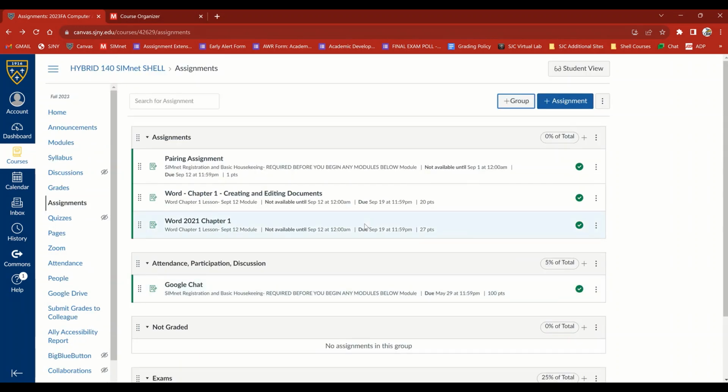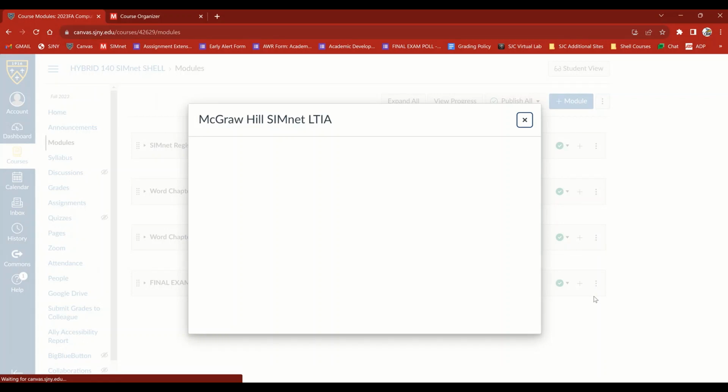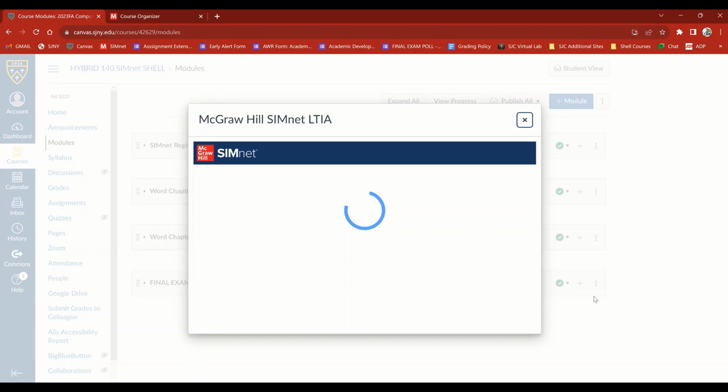So that's basically all you need to know about getting it into Canvas. So once again, you go to the module, you click on the three dots, SIMnet LTIA, you connect it to the school for the first time, and then once that's done, you can integrate, you can do organizing, do everything you want.